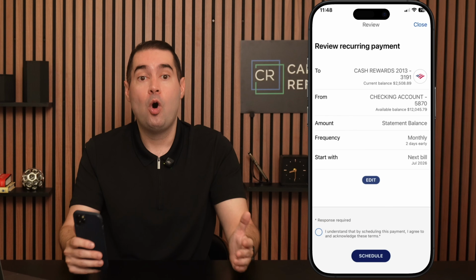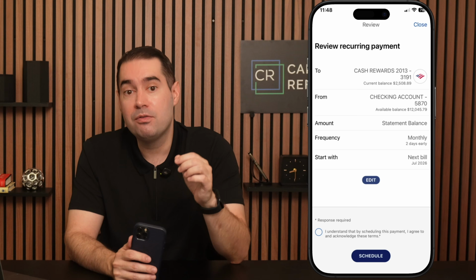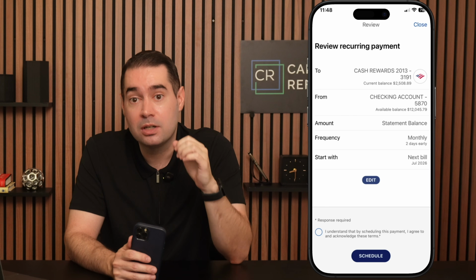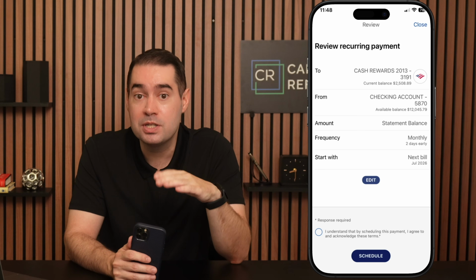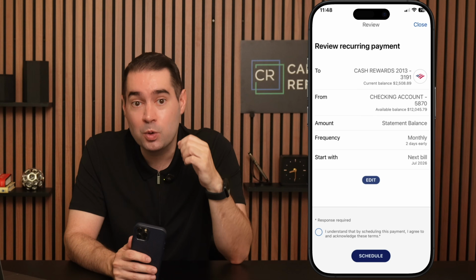And that's it. Autopay is now set. Every month from here on out, Bank of America will pull your statement balance from your checking and pay your card in full. No late fees, no interest, no thinking about it. The card becomes a tool that just works in the background.